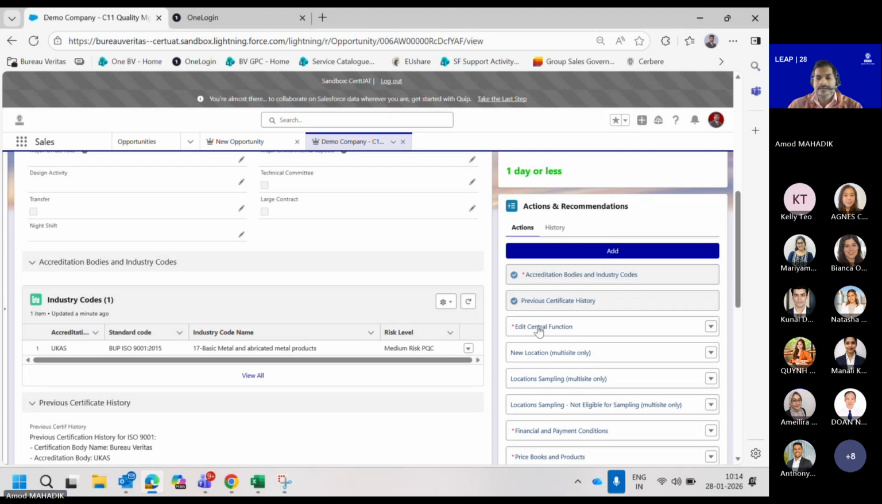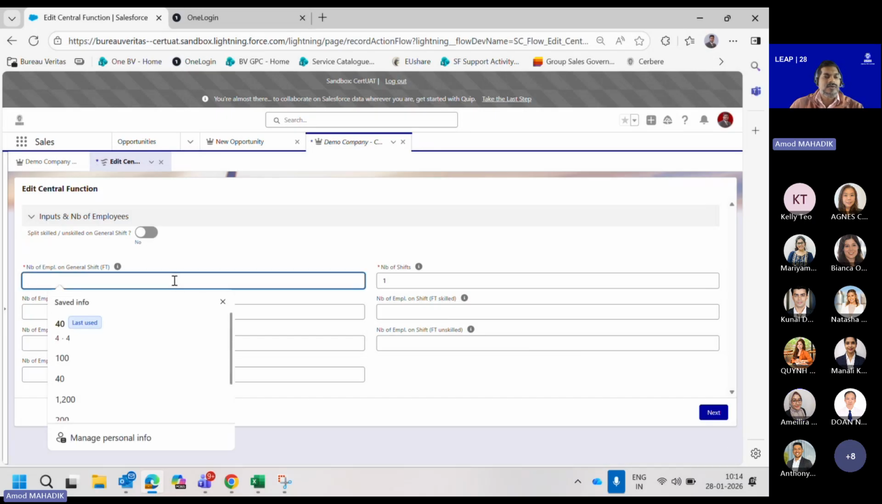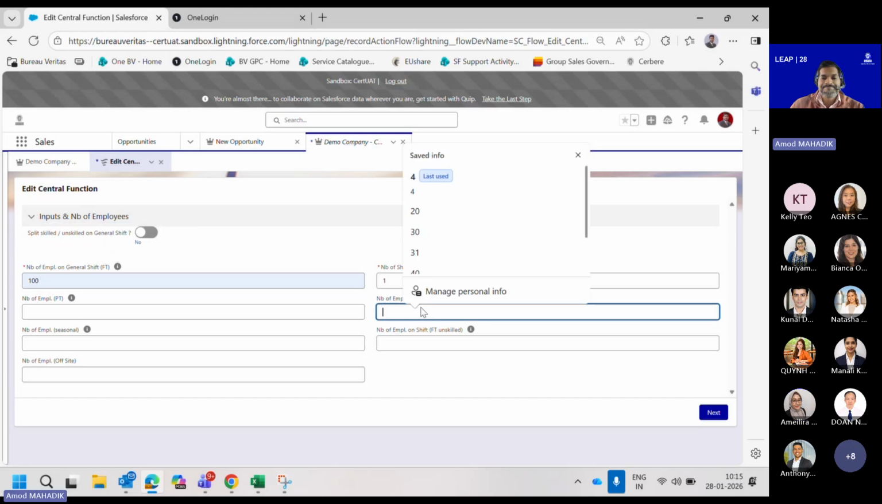So click on edit central function, then we need to update the information related to count of employees in a general shift and general shift. If you want to understand the meaning of these fields, you have this I button over here. You need to click on that. You will get the definition of this particular field, and based on the definition, you can understand what information you need to obtain.